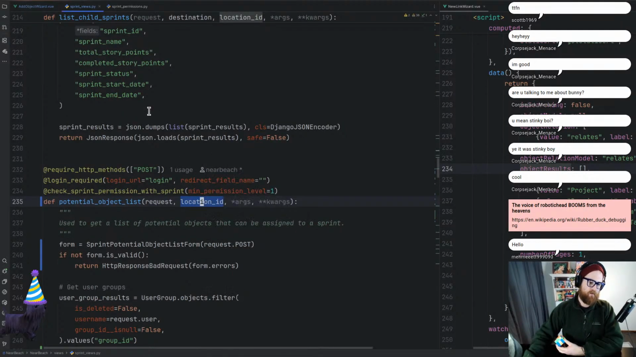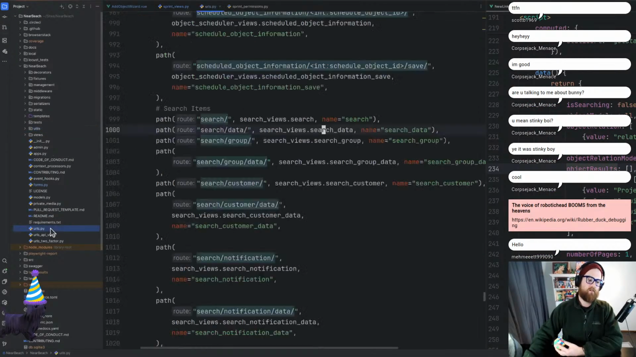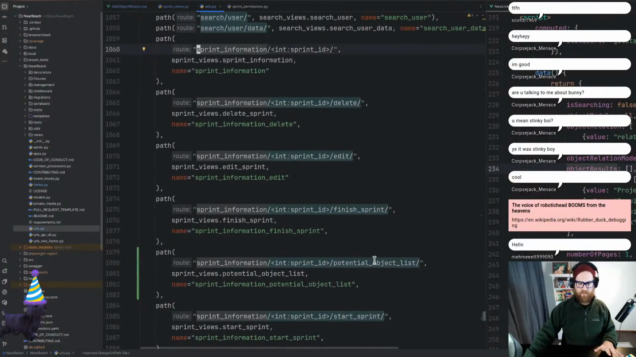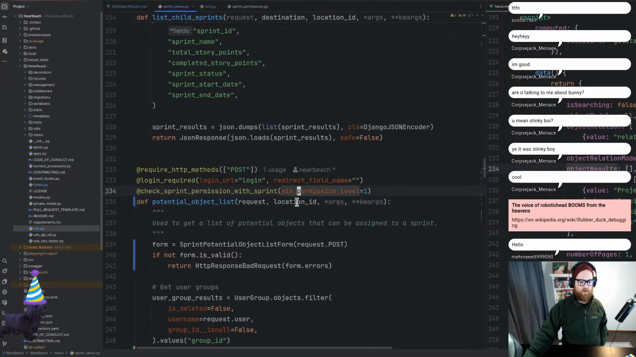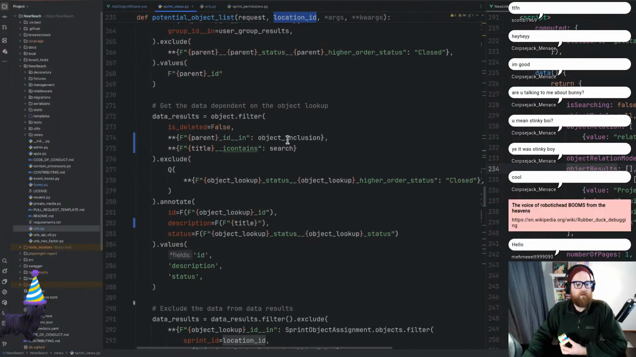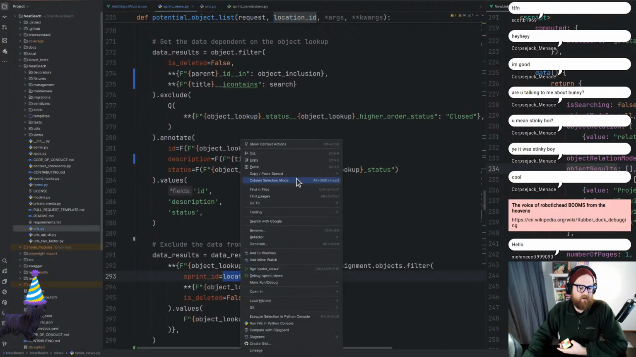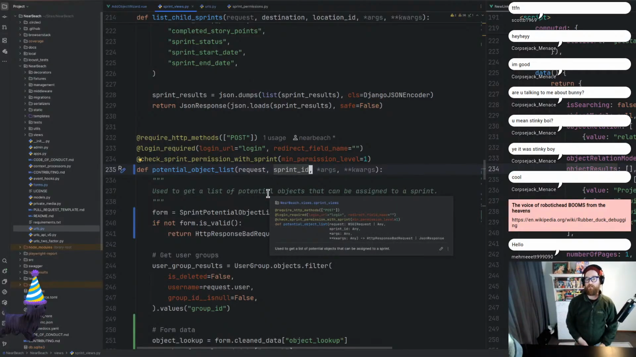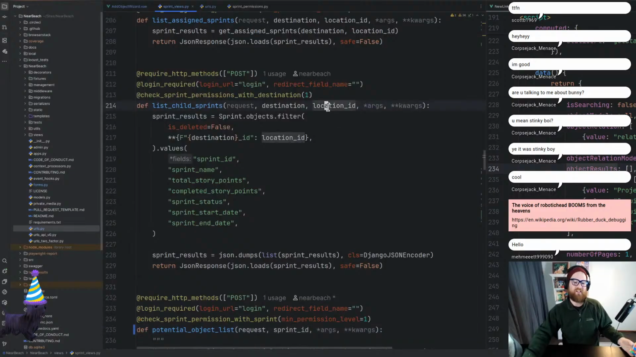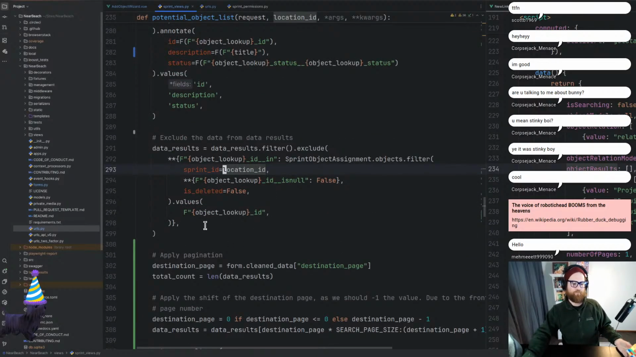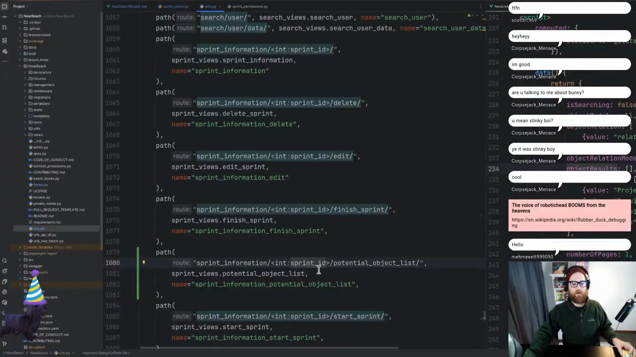There's location ID. That's the current sprint we're on. If we go into the URLs, we've got to go to sprint information, delete, potential. We've got to add sprint ID in here. All right, how am I using this location ID in this particular case? I'm going to go through and double check that I'm not using it in any other way. So sprint ID equals the location ID. Because we're only using sprint ID in this sort of case, I think this is perfectly fine to have this as sprint ID. Even though I do use it as location ID everywhere else, I'm actually going to undo that. Okay, cool. I'm being consistent with everywhere else. Okay, that's perfectly fine.